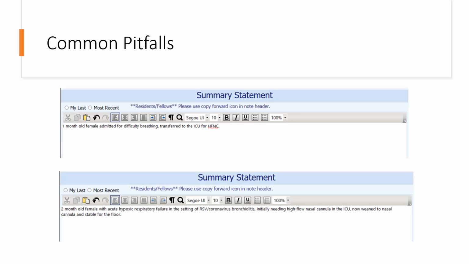Here are 2 examples of a summary statement for the same patient. See if you can spot the errors corrected in the second example. In the next slide, we'll go over these together.